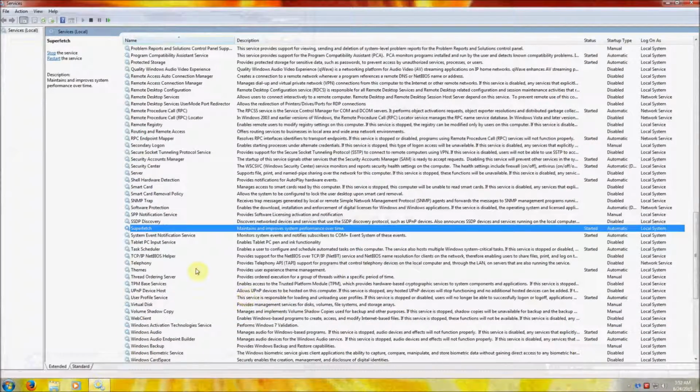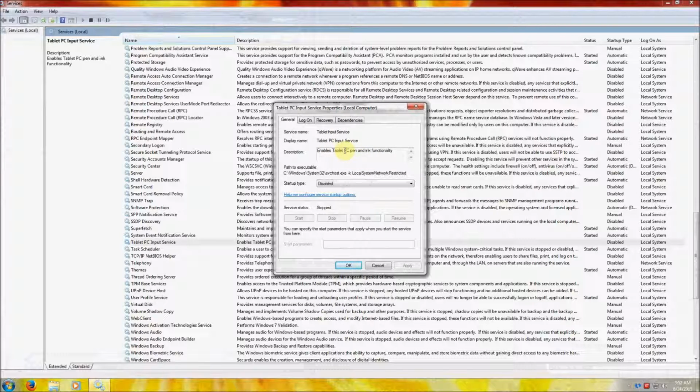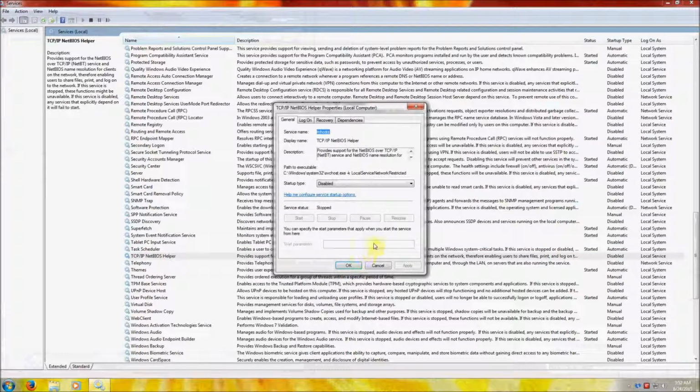Alright, and down the list a little bit further to tablet and PC input services. If you have a tablet that you want to connect to your computer, it's best that you leave the service on. Otherwise, you can go ahead and disable the service. It just saves you a little bit more in the way of resources.